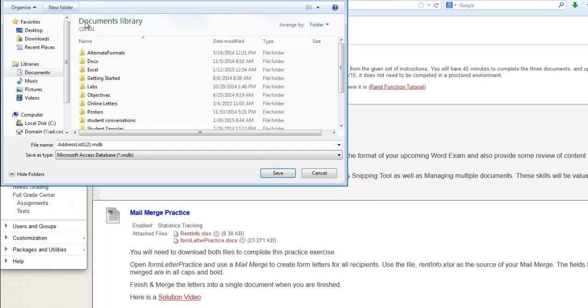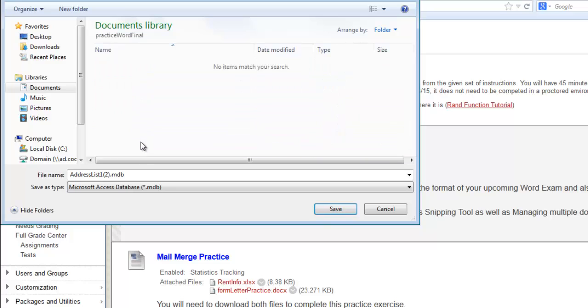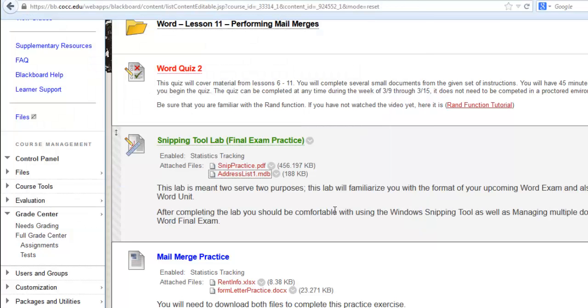I'm going to create a new folder, and I'm going to call it Practice Word Final, or Lab, whatever you want to call it. It makes a lot of sense to create a folder for this project, and same for your final, because you're going to have a lot of things you're going to turn in when you're done, and it's going to be a real disaster if you're looking for them. But if they're all in one central directory, it's a lot easier.